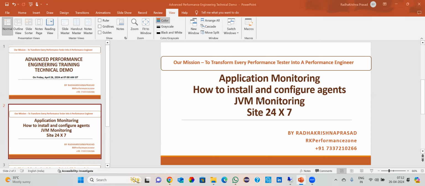Okay, so today we'll be talking about JVM monitoring as well. I'll tell you how to observe performance data, how to find the correct resource, and how to find the throughput or response time related problems.